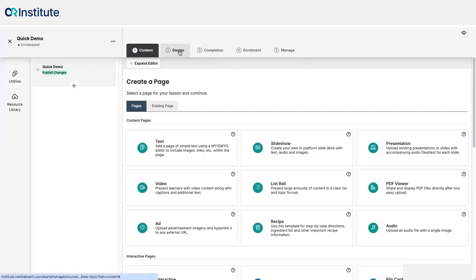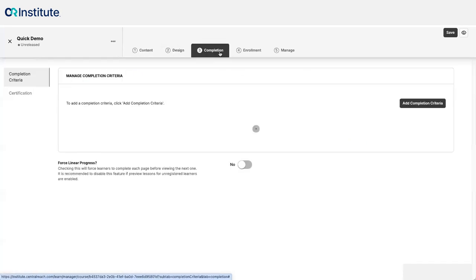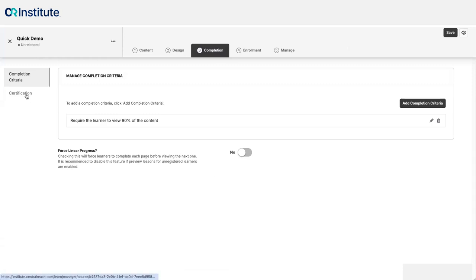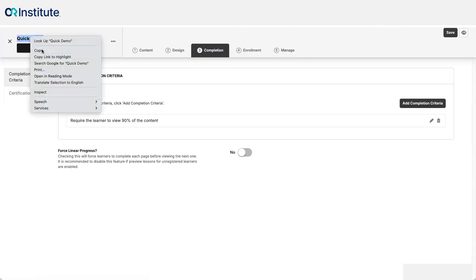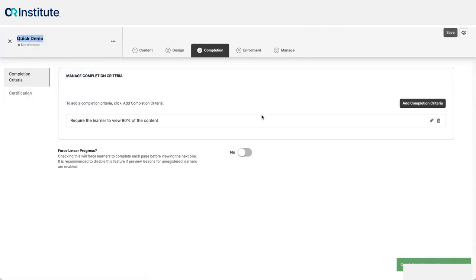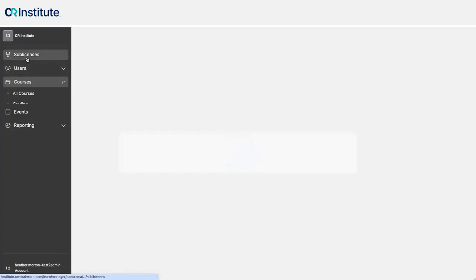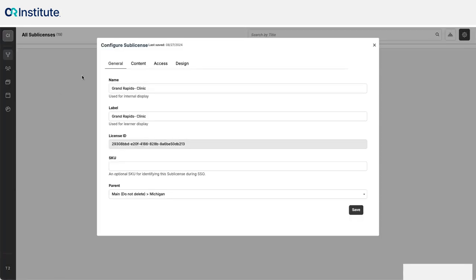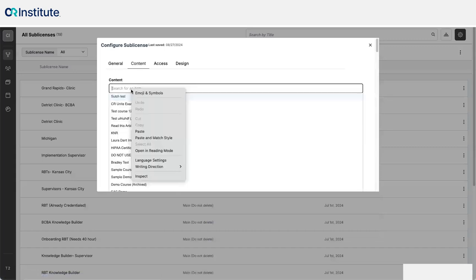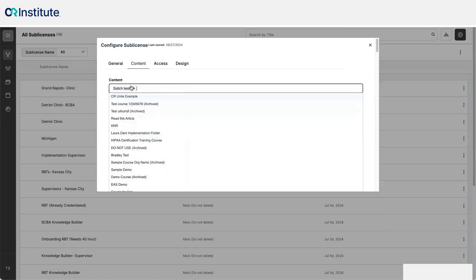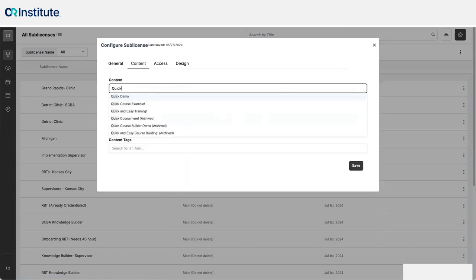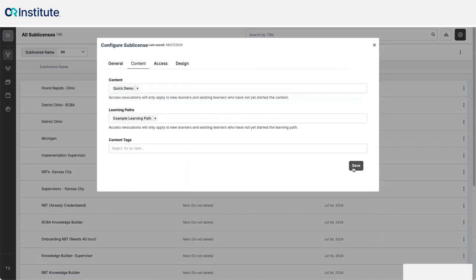I can also update this design and put images on there. I can add completion criteria, such as my own certificate on there, things like that. I can then get that quickly added to those sublicenses that I showed you at the beginning of this demo. We can hop back here and say, hey, now my clinic here, I want to go ahead and add my new course, and I can add that here, my quick demo, and click save.